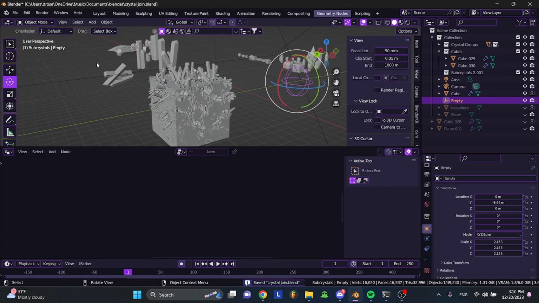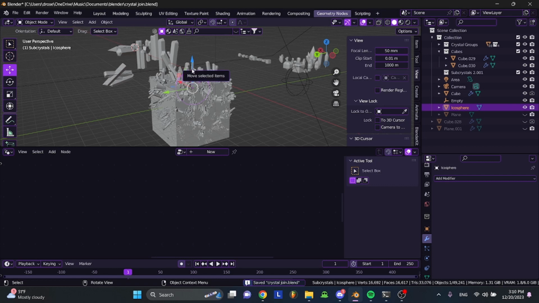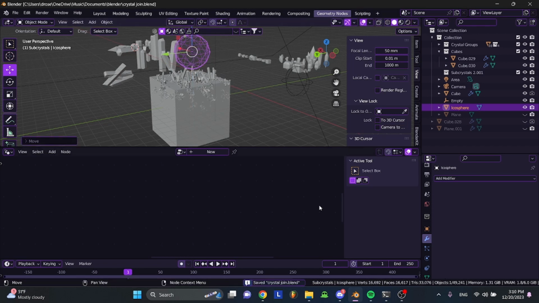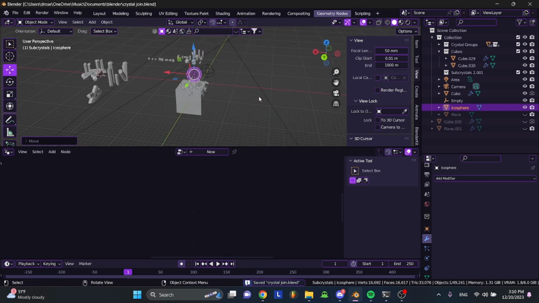And so the way this one works is you take an icosphere and you just move it like that. Very good for really interesting animations, stuff like that. I think it looks really cool. And yeah, that is the second modifier.